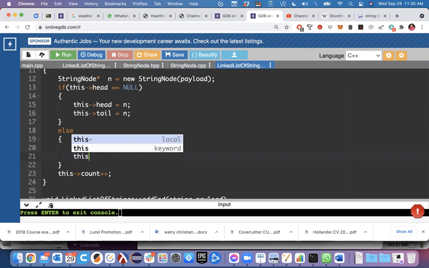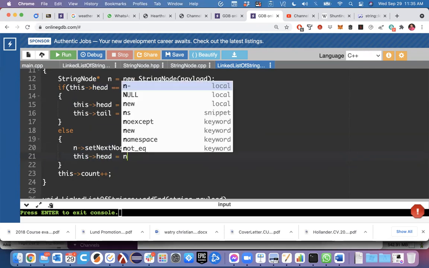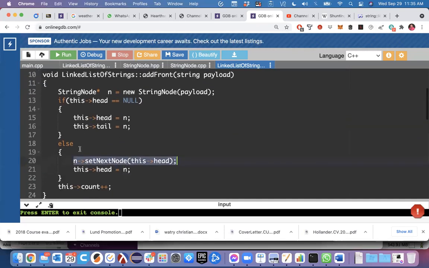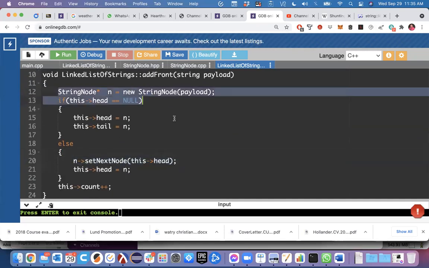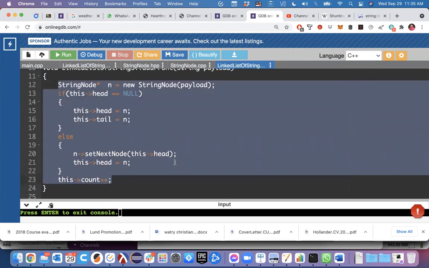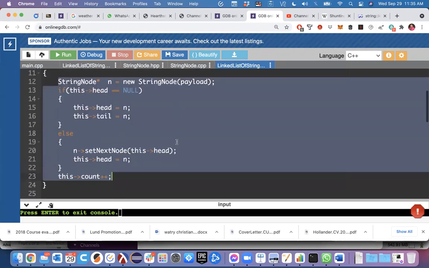And this dot head is equal to n. So make sure n points to the same place as head, and then we can update head to point to the new front. All right, and we don't need to update n's previous node because it's at the front of the list. So the default previous node is null, which is correct. Okay, so this is what we do for adding to the front.